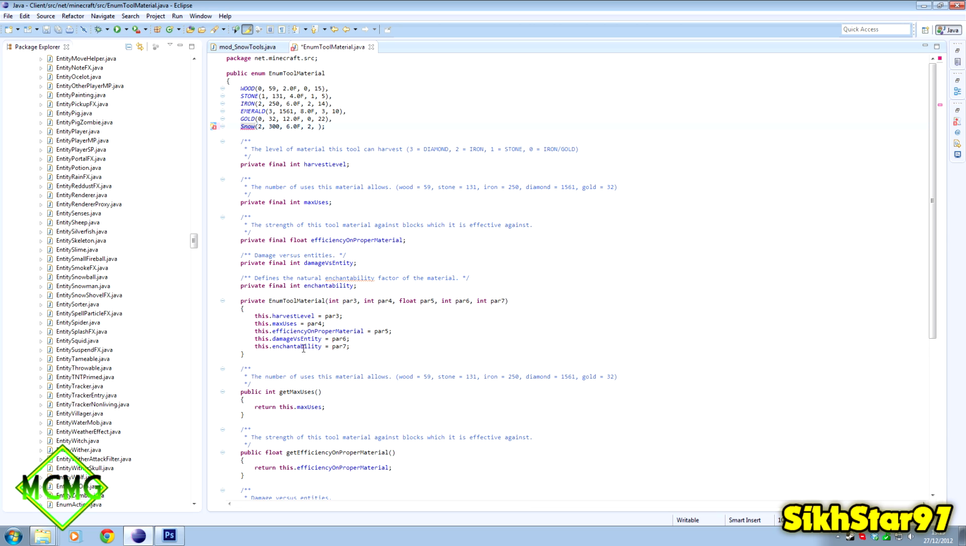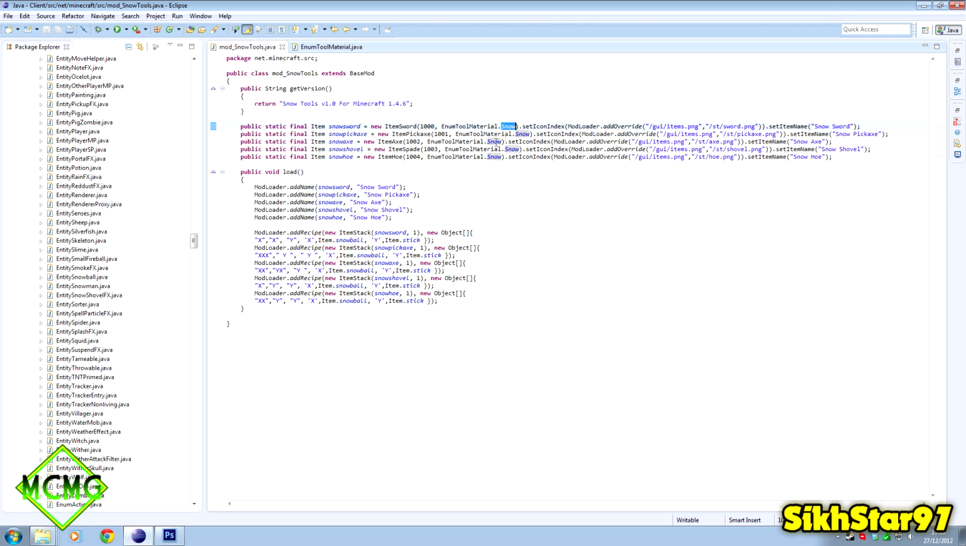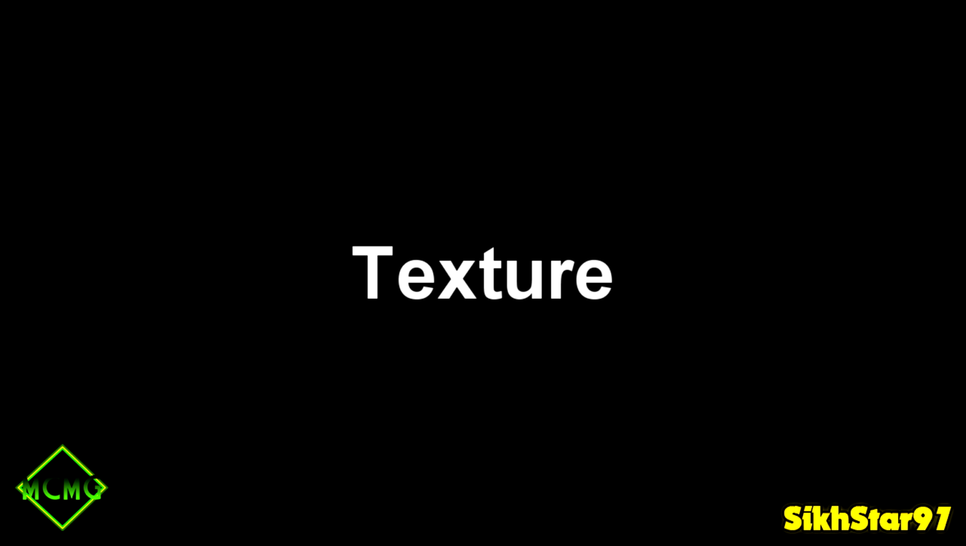And the very last thing is enchantability. I believe that's the natural enchantability factor of the material. I'm not sure exactly what it technically is when it's not enchanted, but we'll put something like 10. If you've got more powerful tools, you would want to make that higher. So that's our Enum ToolMaterial thing finished, and the error fixed here, which means that's all of our code done.